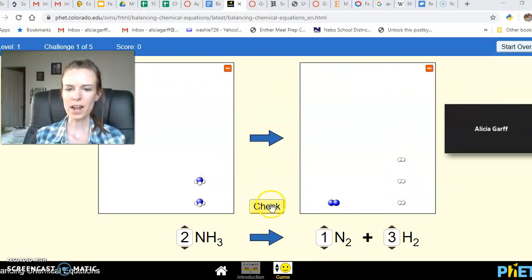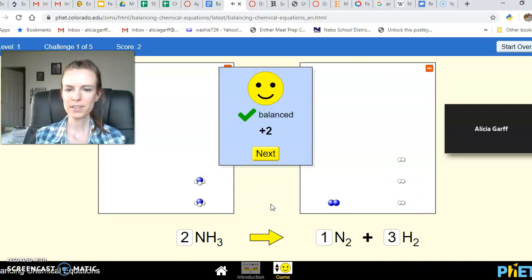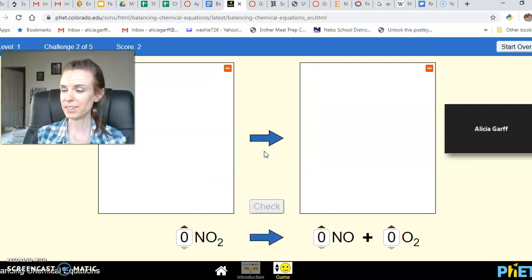And then if you think you've got it right, you can hit check, and it'll give you 2 points. So you need to do levels 1 and 2 of the game. You don't have to do level 3, but you can. Level 3 is kind of challenging. So anyway, that's how you work this simulation.